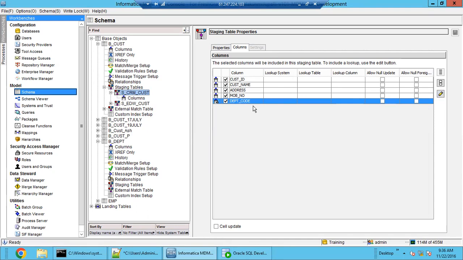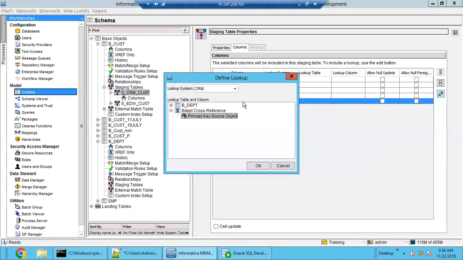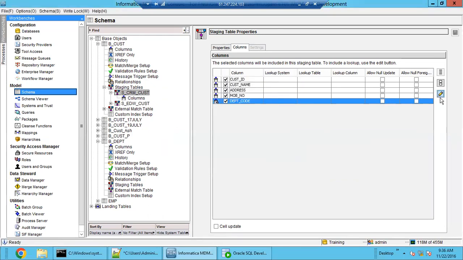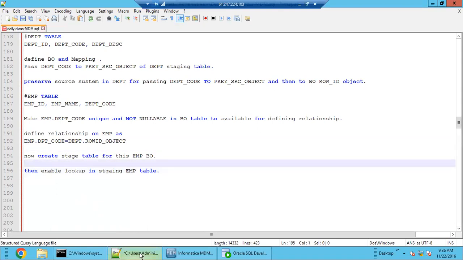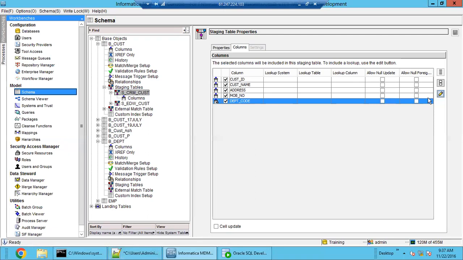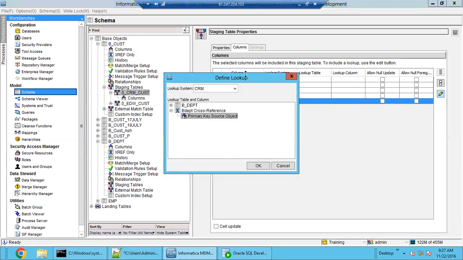That means there is some relationship with this department code from some table, and also that department code which is coming from base subject is not null and unique. That's why you are able to see this option. If you do not define those two things, you will not be able to see this option. It will be redo again, okay? So we have to make sure that we follow the steps, and then we define now the lookup. So let's define the lookup.